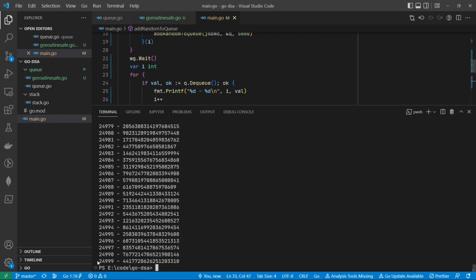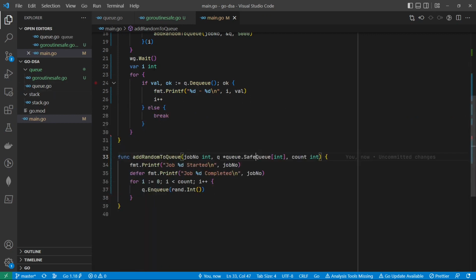See, so we got all the 25,000 items. It started from 0 and ended with 24999. So it safely added all the items and safely dequeued all the items without any issue. And that is the goroutine-safe queue now.